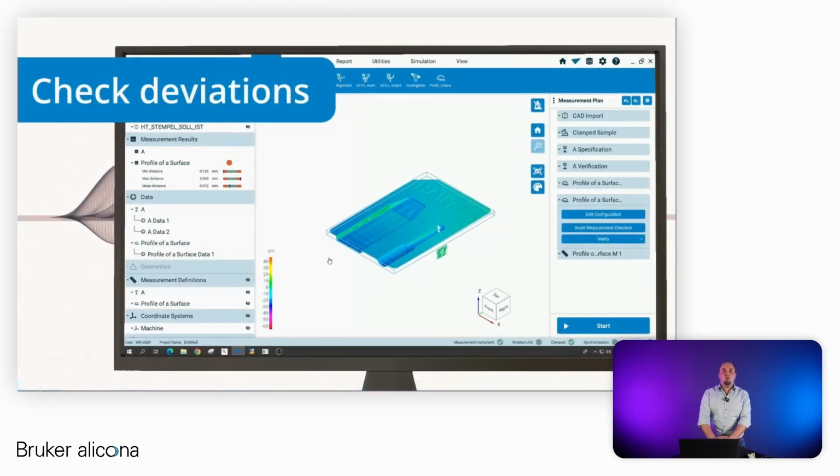The result will look similar to this. So check the deviations directly in the live view without any step further, and you have also the possibility to click on certain positions where you want to have the deviation labels.